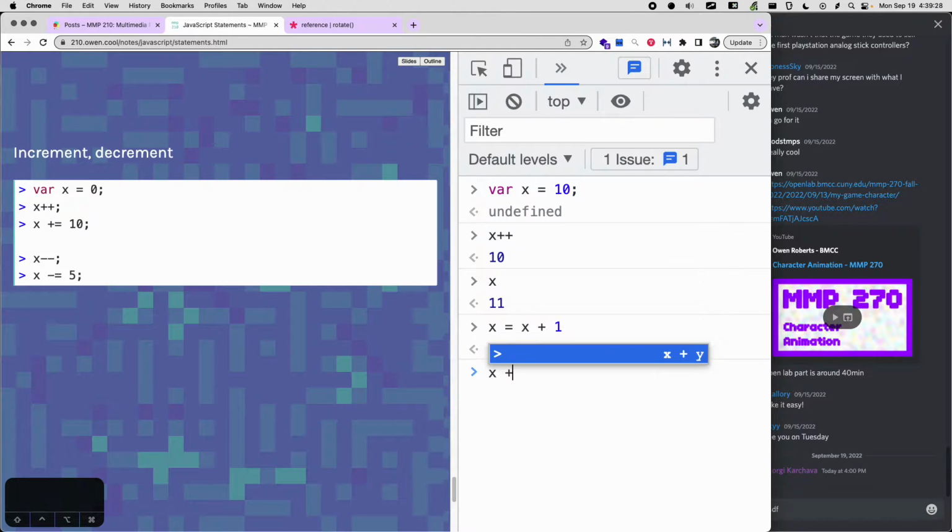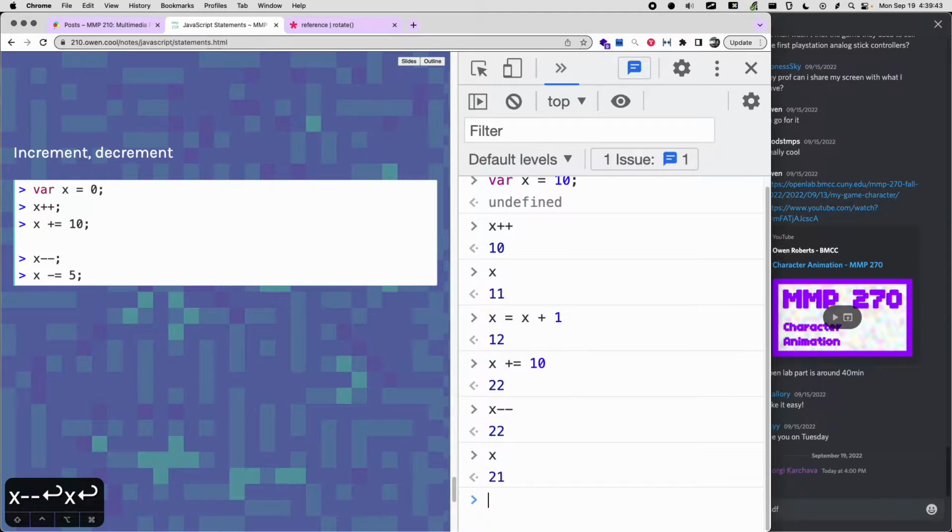And I can also say x plus equals 10. That'll give us the value 22. So this is another shorthand, but instead of just plus 1, it's adding whatever this value is here. And then we can subtract. We can do x minus minus, which will be 21, or x minus equals 5, which will give us 16.